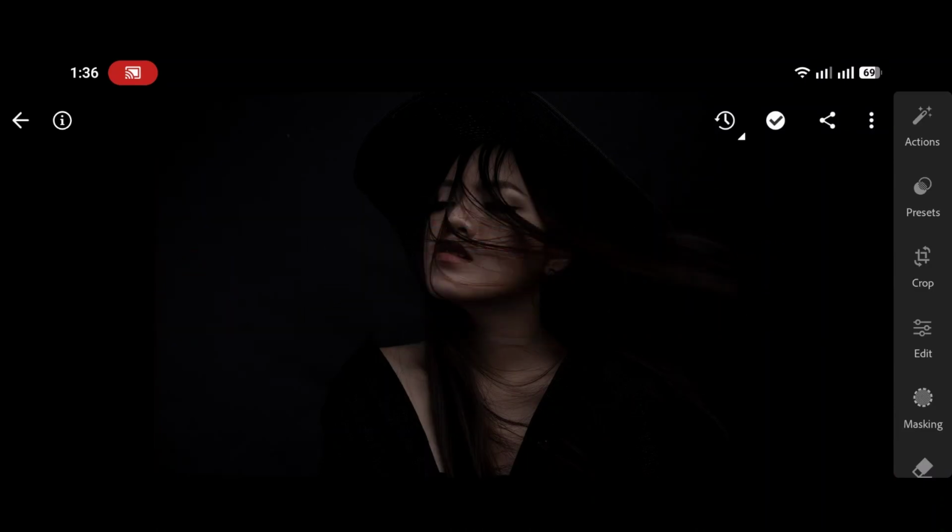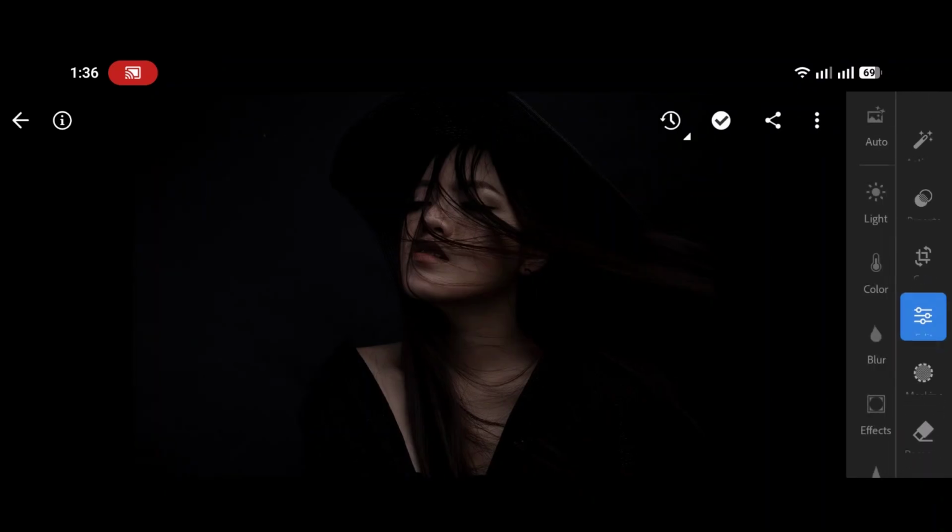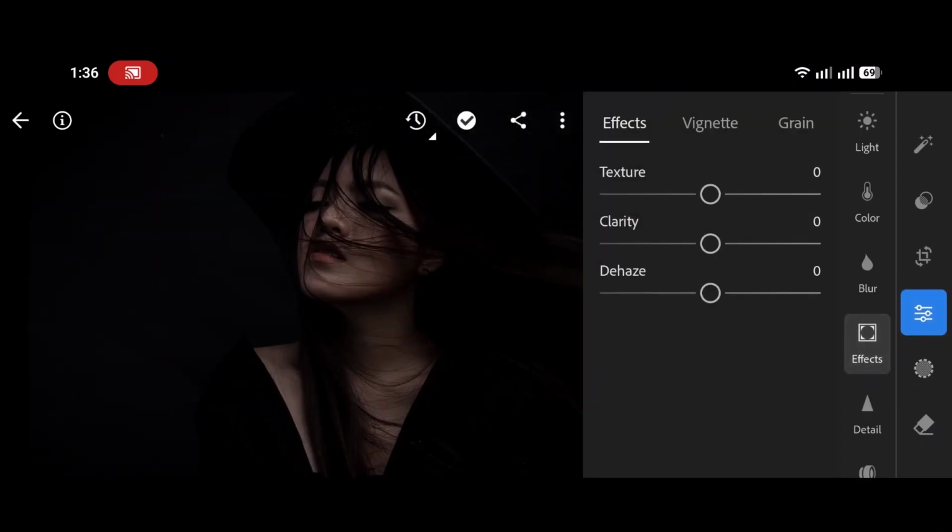First, open Lightroom Mobile and load the photo you want to edit. Once your image is open, look at the editing tools at the bottom of the screen and tap on the Effects panel. This is where Lightroom keeps the grain controls, along with other texture-based adjustments. Inside Effects, scroll until you find Grain.